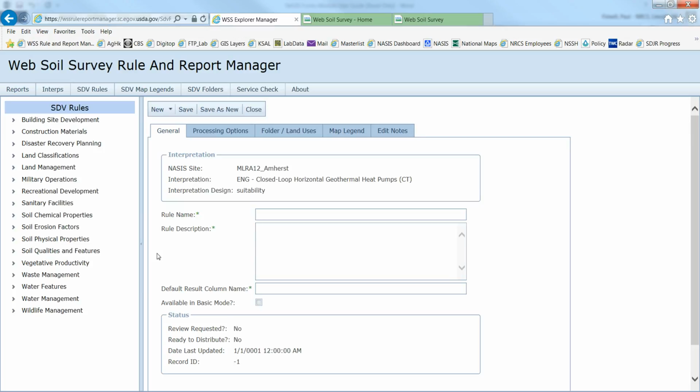So here we are. We've got the new, the save as new, and the close. The only one I'm going to use is new, to be able to create the interpretation rule. I'll have to use the save here in a minute, and I can use the close to close it out. Those are my only menu buttons I have to worry about.